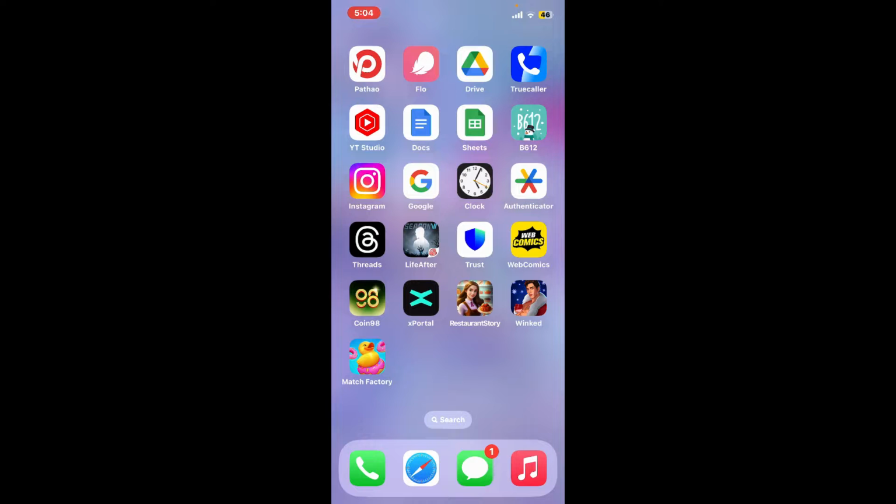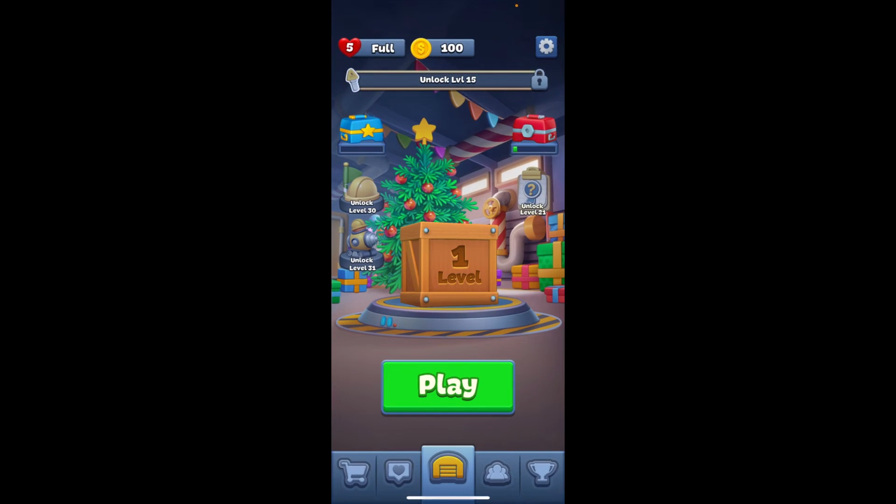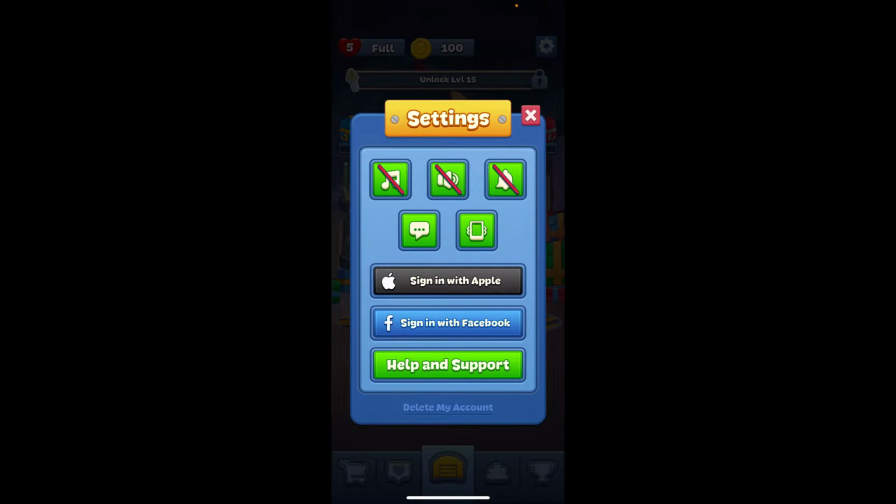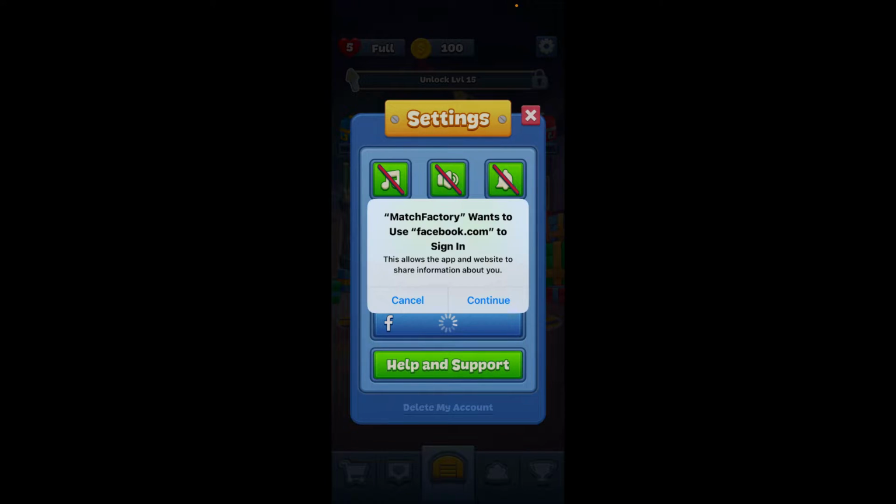Open the Match Factory application from your app drawer. Soon after you open the application, tap on the gear button at the top right corner of the screen. In the settings menu that pops up on the screen, tap on Sign in with Facebook. You will then see this pop up where you'll need to tap continue.